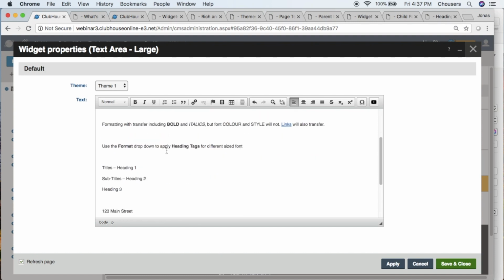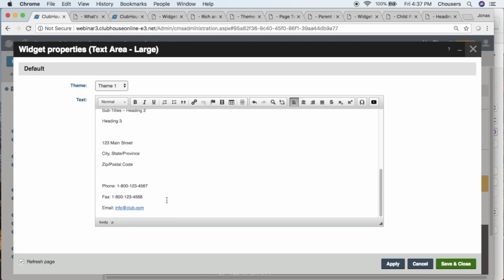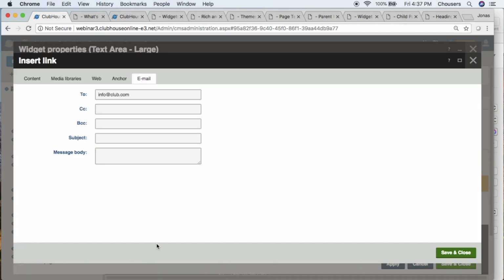As we can see, if we scroll down, our email link. So if your links have been transferred, it is recommended just to double check them to make sure they are linked properly. We can do that by right-clicking on our link and choosing Link Properties. For an email link, we're going to find that within the Email tab. And the only mandatory field is our To field, so definitely make sure that is set here. All the other fields are optional.